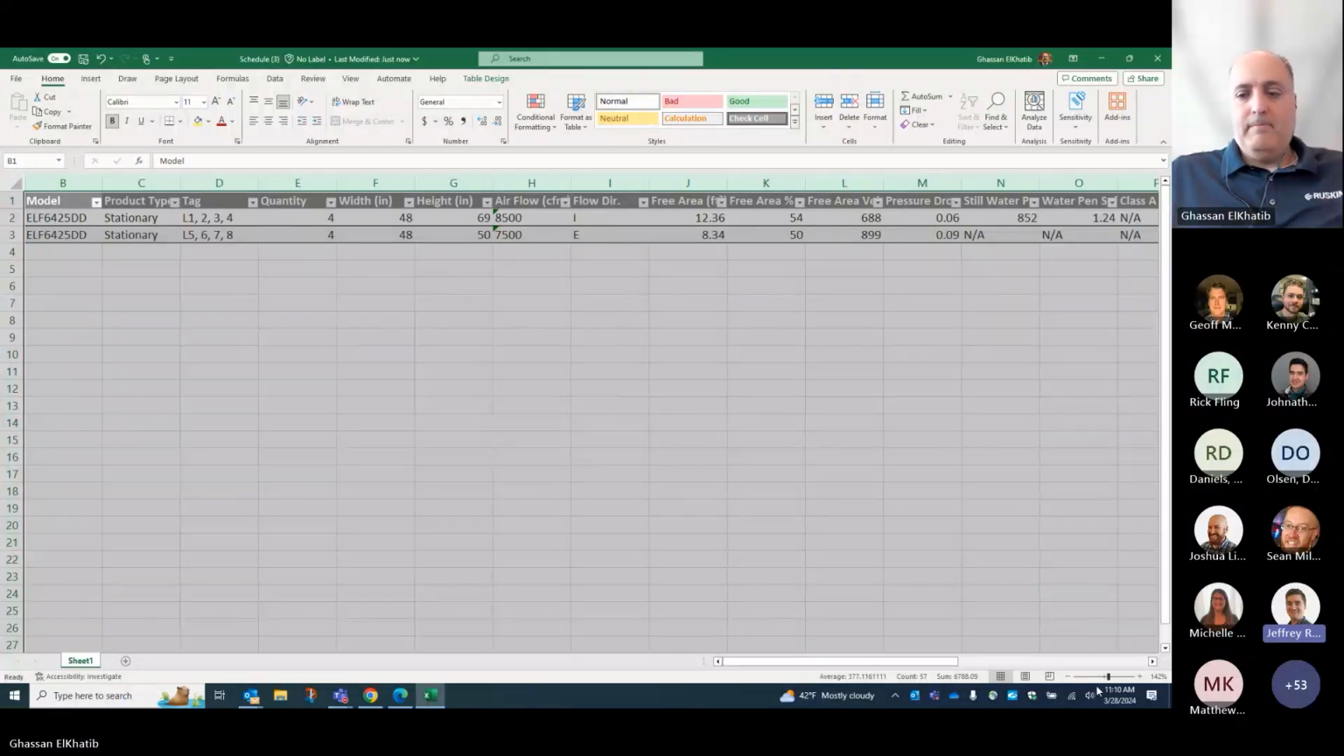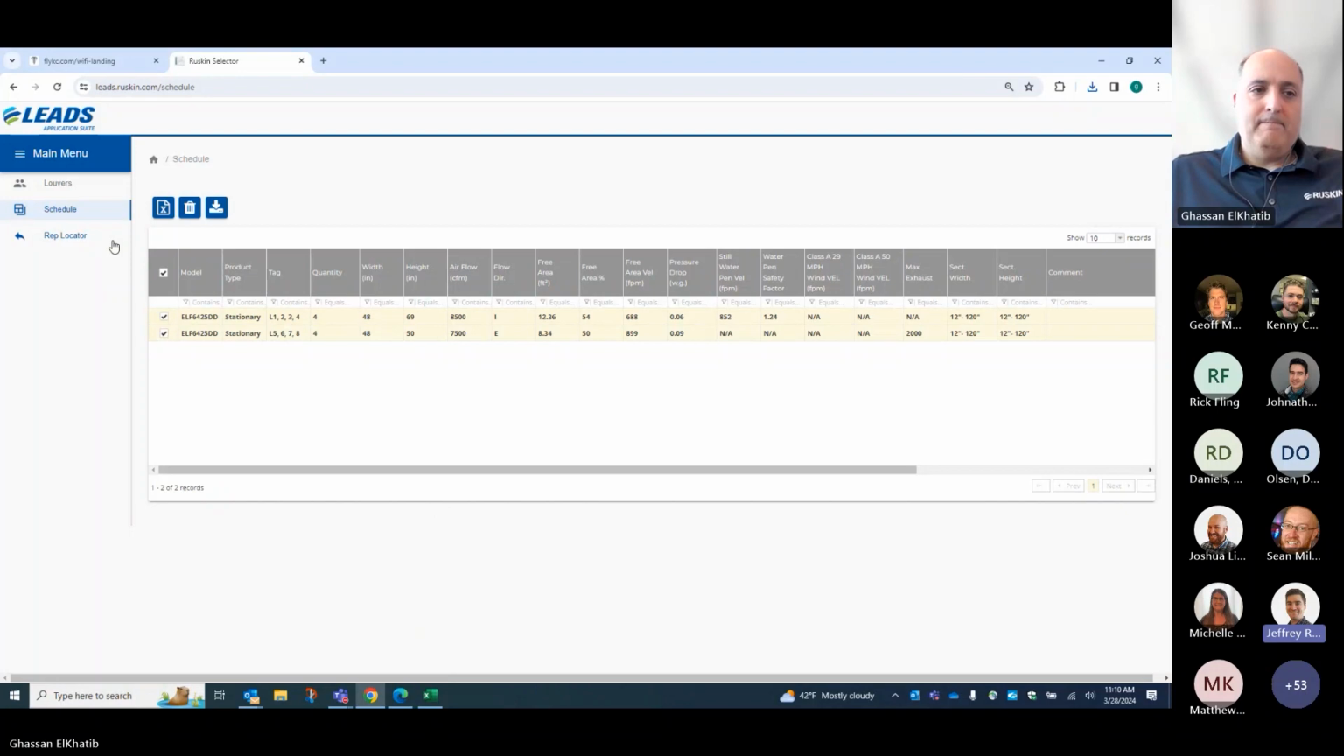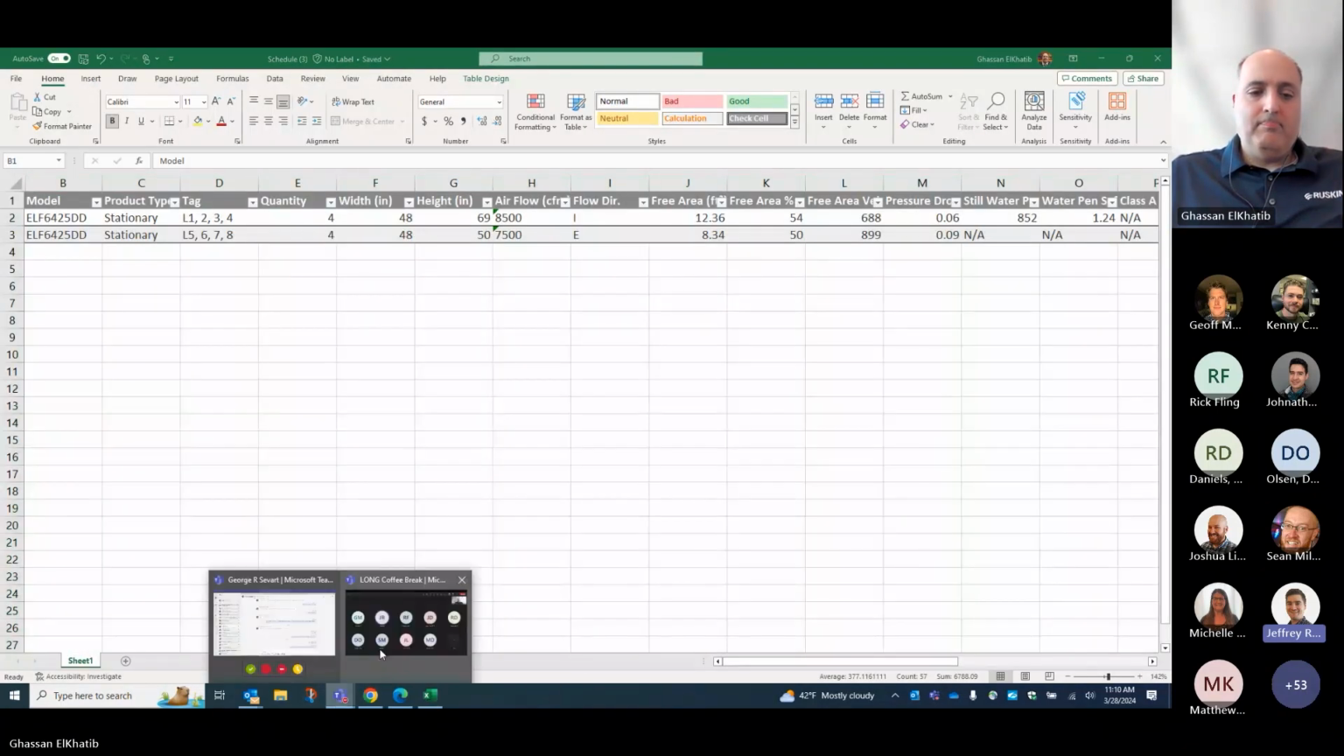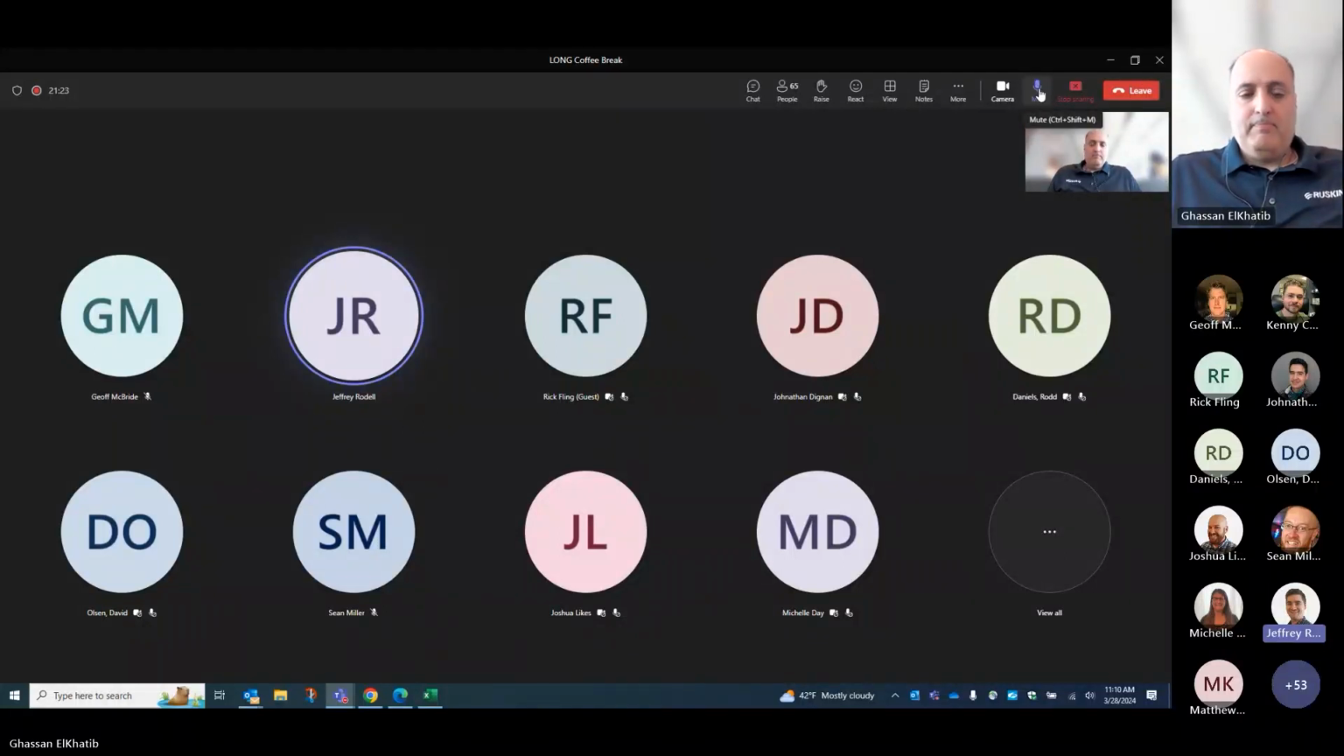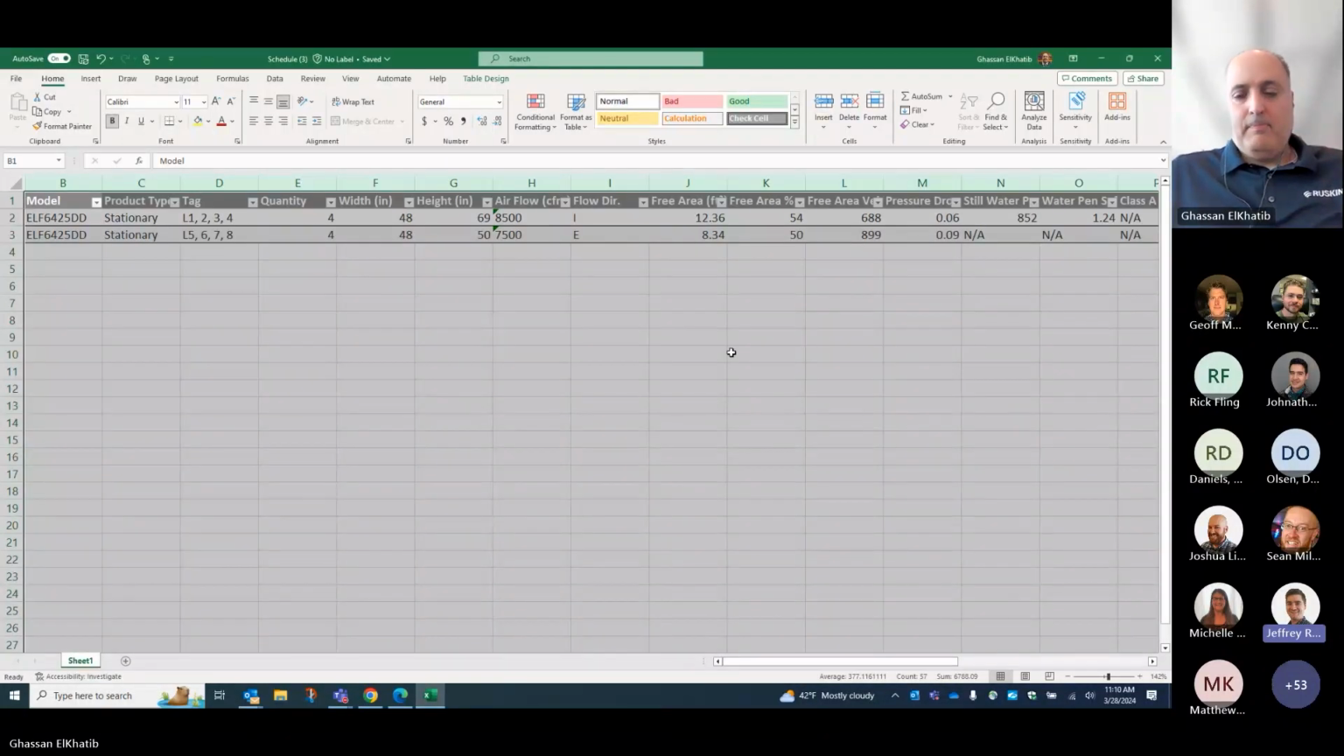And copy and paste this into your schedules as needed. You can go through and call out anything that you like with the free area, the pressure drops, any additional information that you would like to see there. You can add or omit as needed. But this is a very powerful tool. It's nice, it's clean. To Gassan, it's quick.